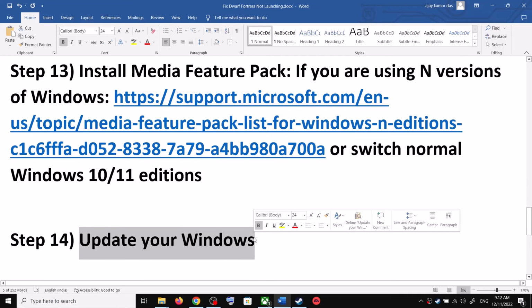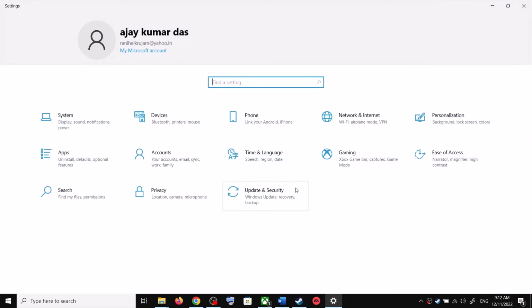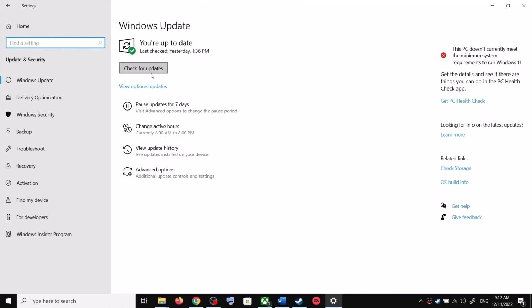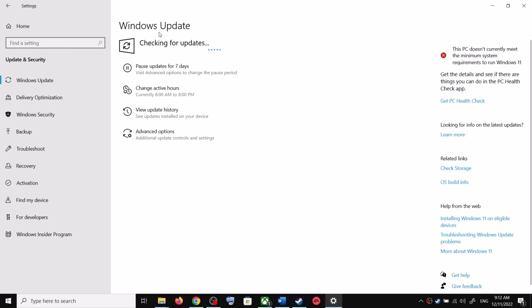Next step is to update your Windows. Make sure that your Windows is up to date. Go to update and security or Windows update, then click on check for update. Once all the updates are installed, restart your computer and then launch the game.